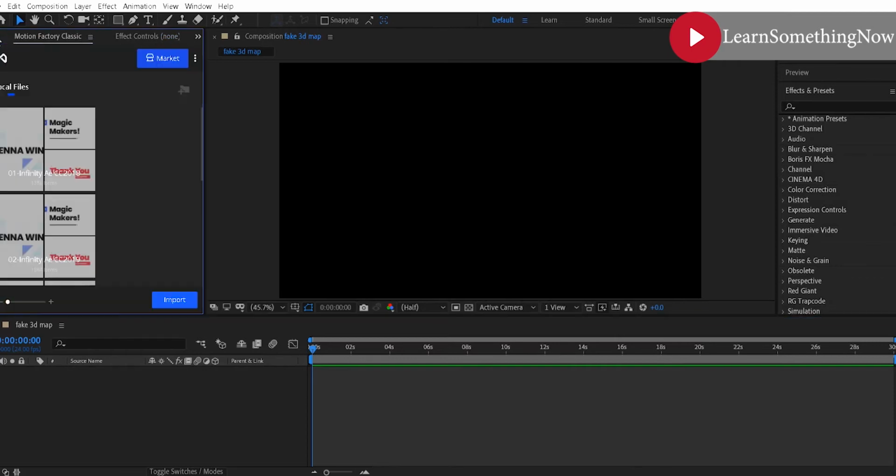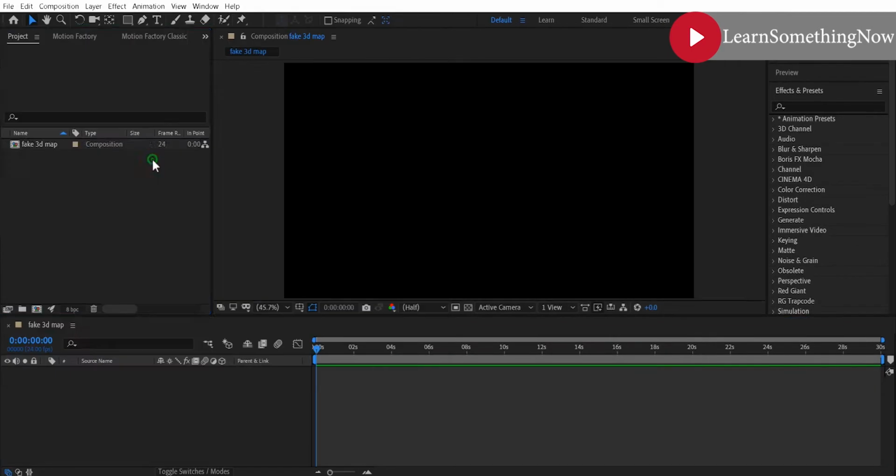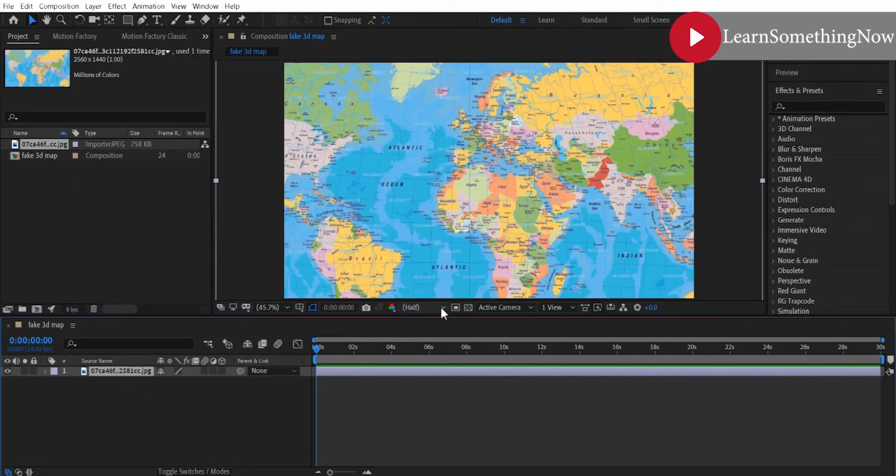Now go to the projects and import a world map photo. Set the resolution to quarter for fast render playback.